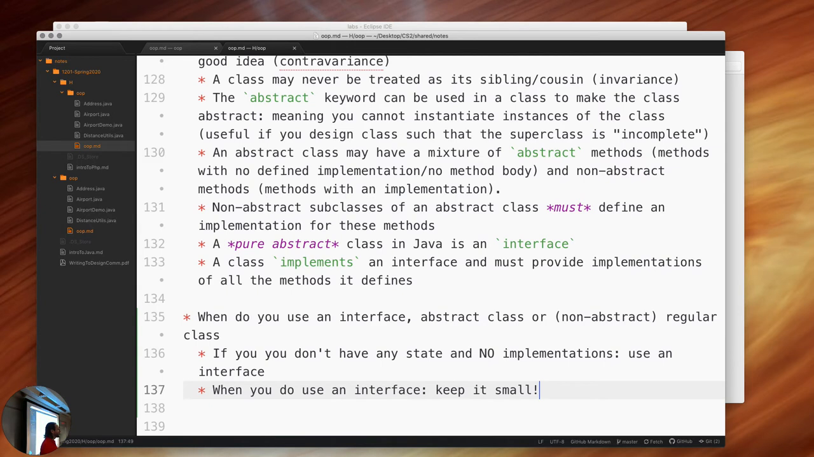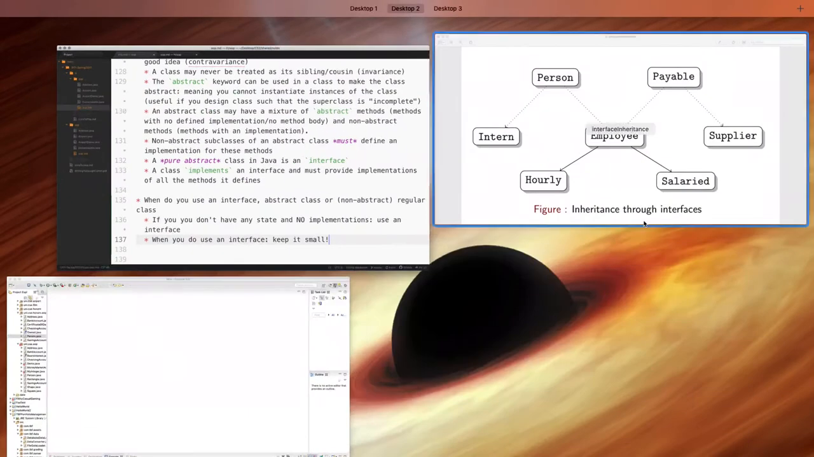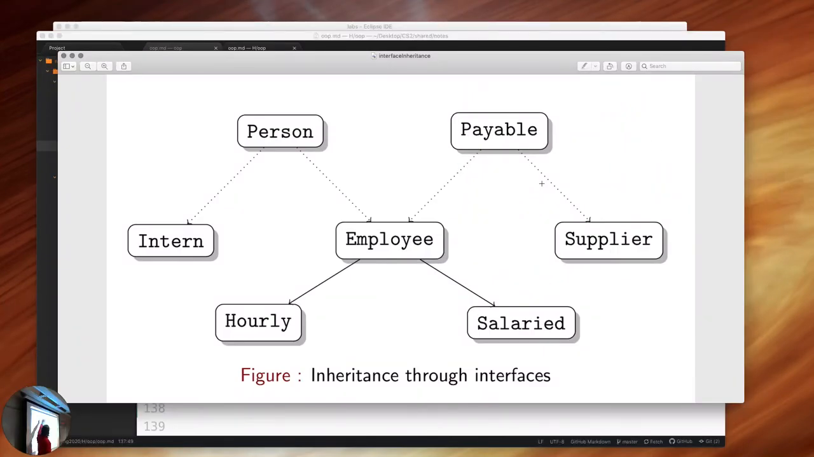Liskov substitution principle, open-closed principle, and the D is going to be dependency inversion. So we'll talk about all those much later on next week. But one of those tells you to keep interfaces small, because if you've got an interface like this, you don't want to have like 4 or 5 different things in this interface up here.